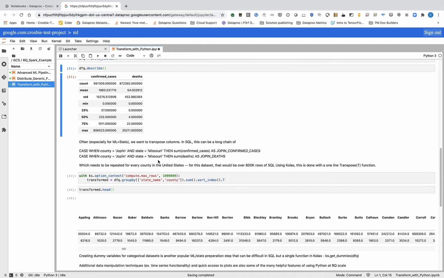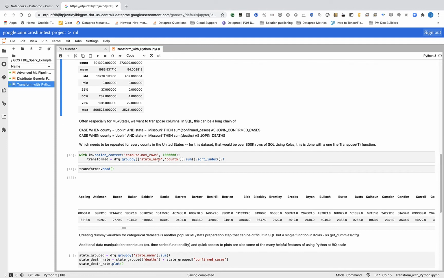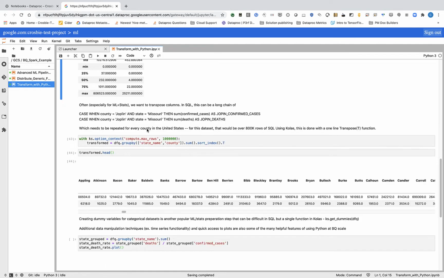Now, why this is an example of a data set that would work well in Pandas is because often in machine learning and stats, we want to transpose these columns. To send a data set like this into a machine learning algorithm or even a statistical algorithm, you really would have to go through in SQL and say, for every one of those states and counties, sum up those confirmed cases, sum up those deaths. We want to aggregate those, not by day. And then you have to repeat that for every single county in the United States. So that's like 800,000 rows of SQL.